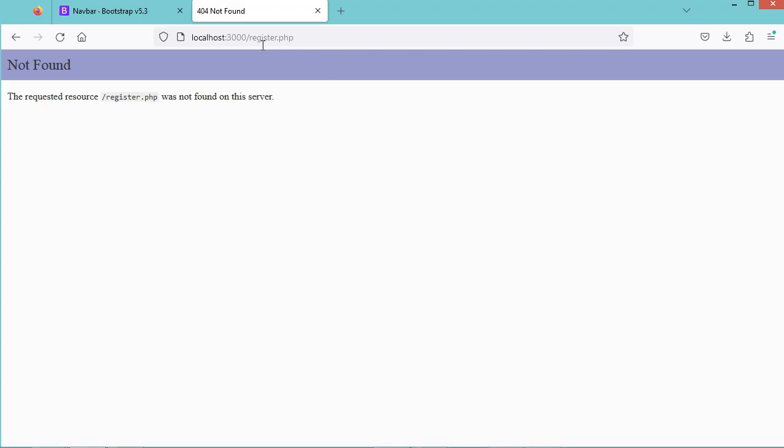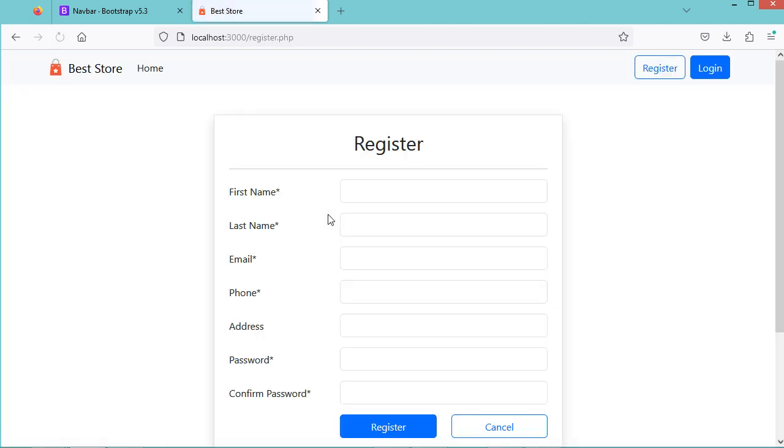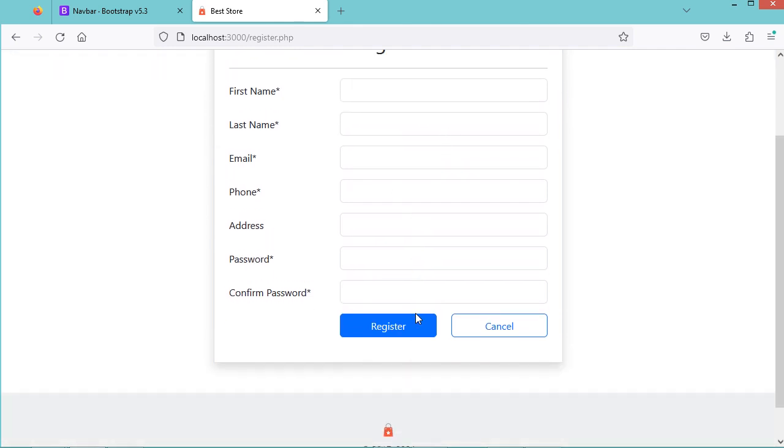and let's refresh this page. So it is the register.php page. And we obtain this page. So here we can see that we have a border and a shadow. This is the title and this is the form.